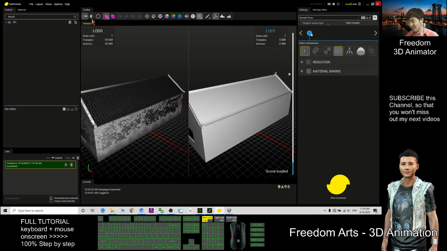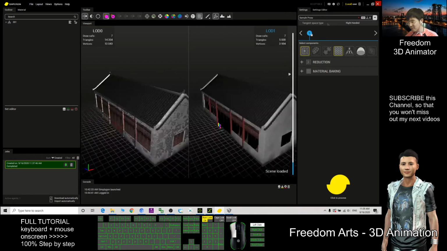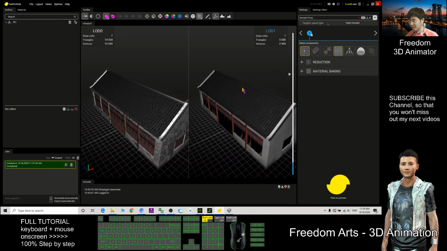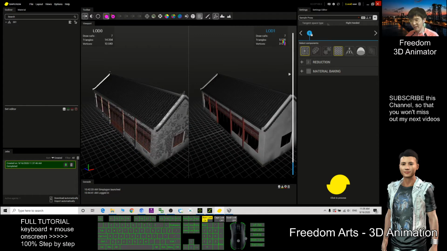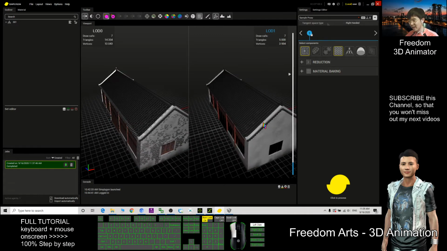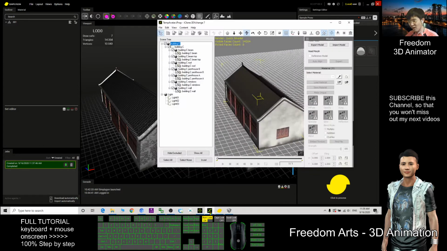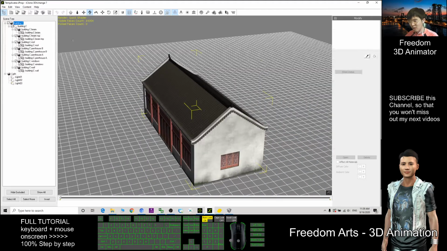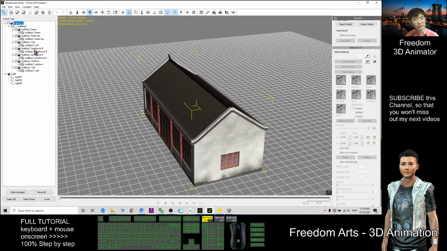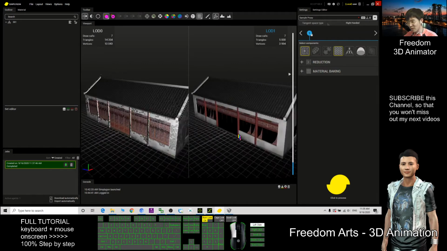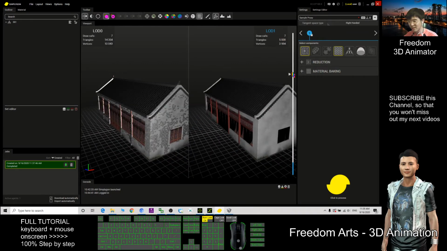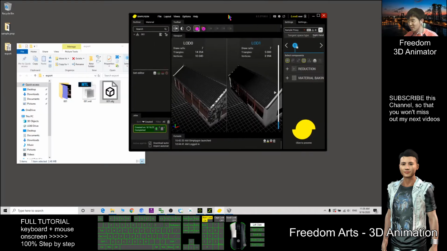Now you can see this one is after reduction and baking materials. It reduced to 5,000. Now you can export it out. You see the original one, you have multiple meshes. We don't want multiple meshes. So later we are going to combine it into just one single mesh. So now this one has been successfully reduced and the material baked. I export this out first.